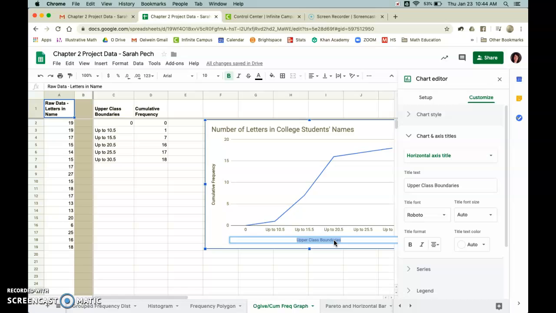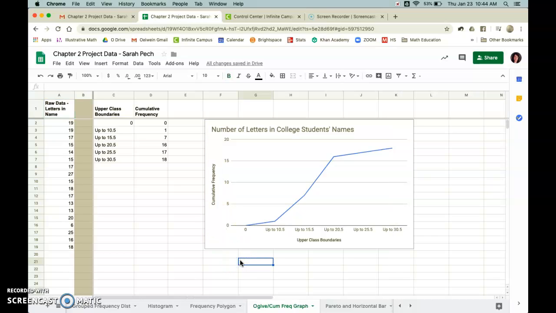So you could say maximum number of letters in your whatever. And then along here, instead of cumulative frequency, it would be total number of students who have that many. So ogives are a little bit weird to label, but this needs to not say cumulative frequency. And it shouldn't just say number of students. It should be like running total number of students. Something like that. Okay, those were the main things I wanted to go over.